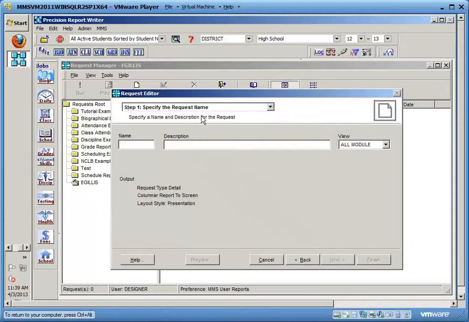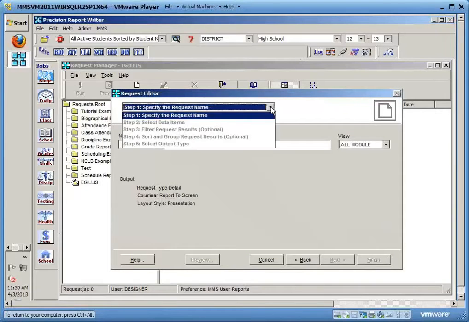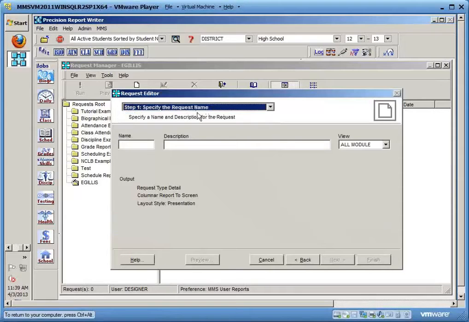And my first step, as I can see up here in the drop-down list, is to simply specify a request name. So we start out nice and easy. All I have to do is give this a name and a description. Now the name, you are limited to 8 characters. The description, as I said, can be longer.